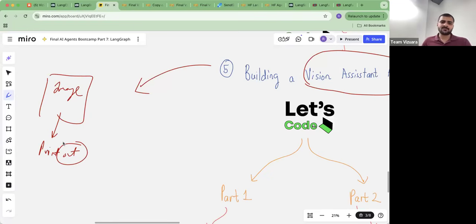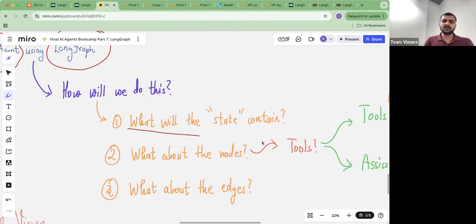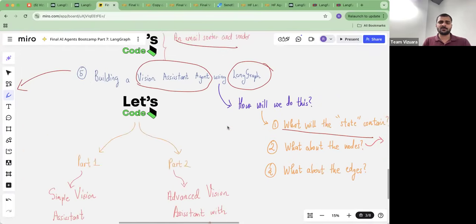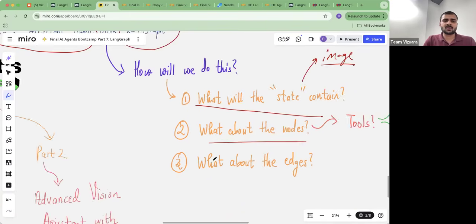The task itself is pretty simple, but the way we are going to set this up is using a slightly different mechanism. So first, let me ask you, what will be the state over here? In the second example, now you have understood about state, nodes and edges, right? What will be the state in the second example? Image, correct. All of you who have got this answer are correct. So the state is the image. What about the nodes? What will you need as functions?